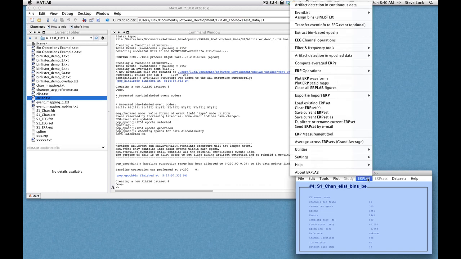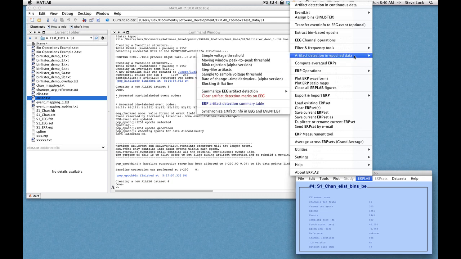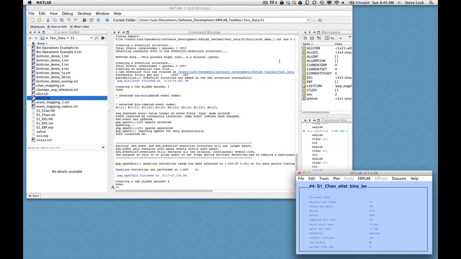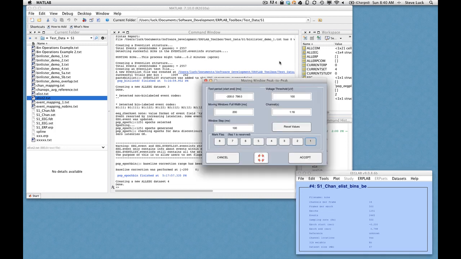So we go to ERPLAB and Artifact Detection and Epoch Data, and we select Moving Window Peak-to-Peak Threshold. This brings up the window shown here that has several different elements to it. First is the test period. This is the period within each epoch that we want to test. Ordinarily, you just select the entire epoch length, and that's selected by default. Then you select the threshold for rejecting. So this is the maximum peak-to-peak amplitude beyond which the trial will get rejected.